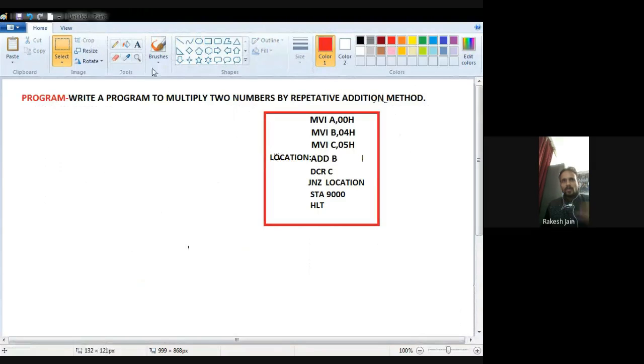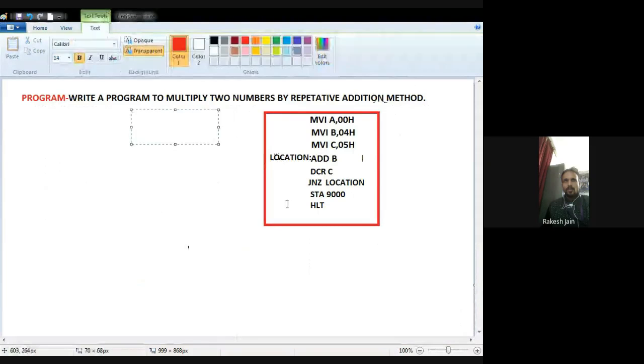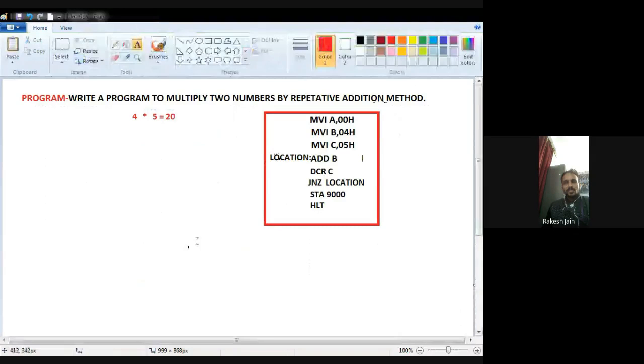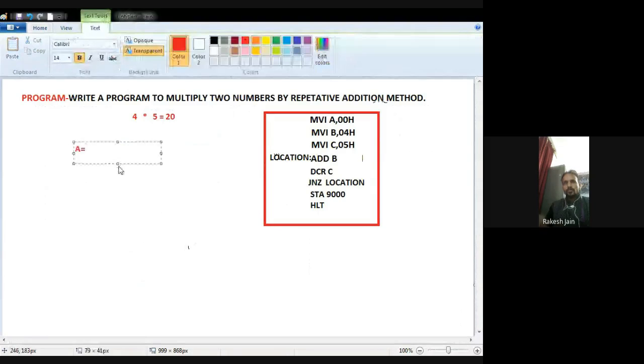So see, I start my program because I have to perform a multiplication. My first number is 4 and my second number is 5. I have to multiply them. Definitely I know that 4 multiplied by 5 will give the result 20. Now I start the program.